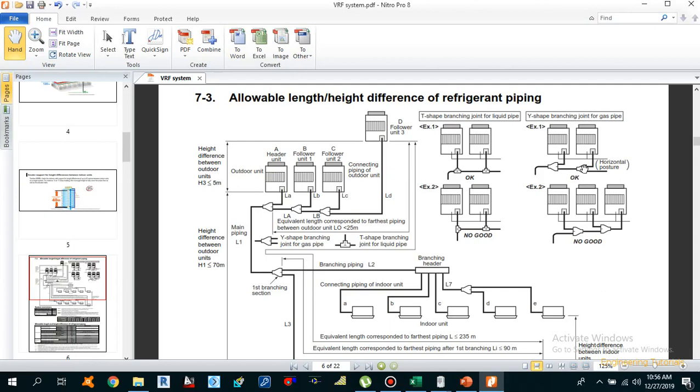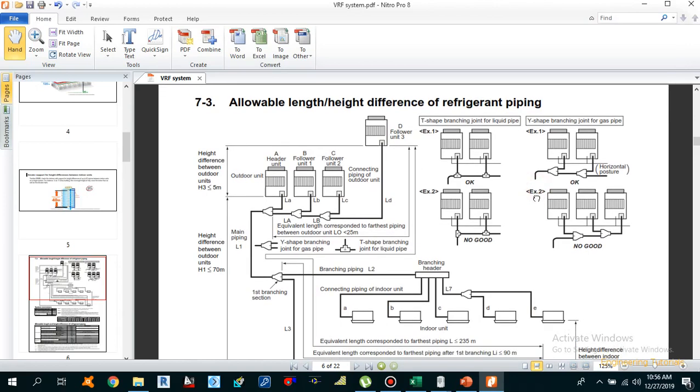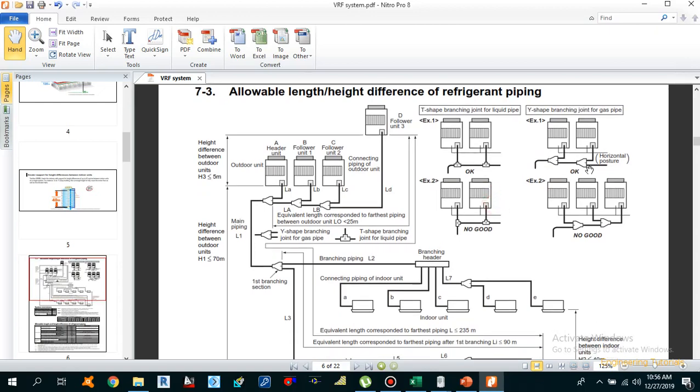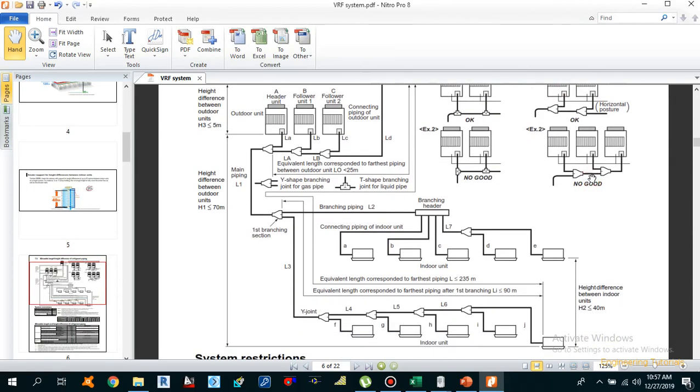Make sure that their posture should be horizontal, not vertical, or in some other position. Because if you install them the wrong way, you will not get the desired temperature condition, and there will be a fluctuation in the system. So as per Toshiba, you need to install them like this. That's why this one is not good. You need to install in this way for liquid piping, not in this way. And you need to install the gas piping Y-shaped branching joints in this position, not in this way.